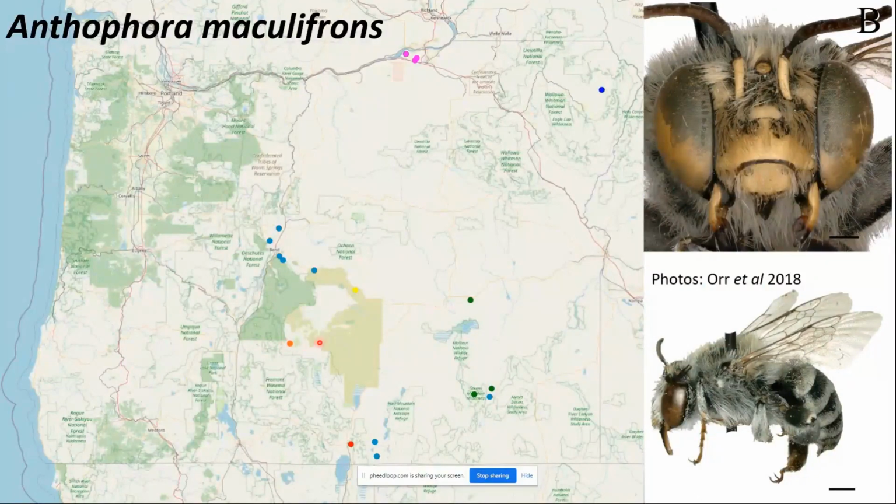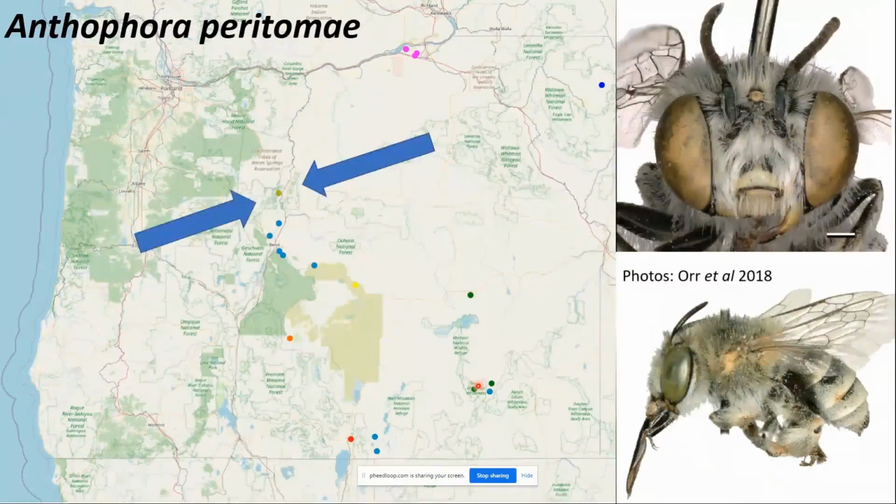And Anthophora maculifrons, which is a bee with pretty crazy face tattoos, is found from Bend down again into the high desert, but rather infrequently, given how much sampling we have going on. Finally, we have a single record for Anthophora peritome, which was found at Tony's Ranch just one time. Now, we only have one record of this bee, but this bee isn't really that rare. It's kind of widespread in the West, and it can be locally abundant.